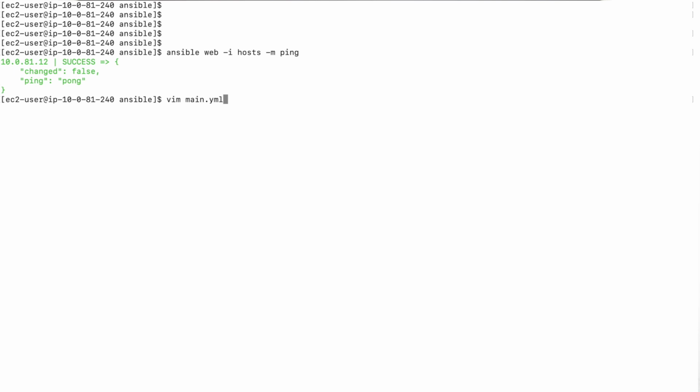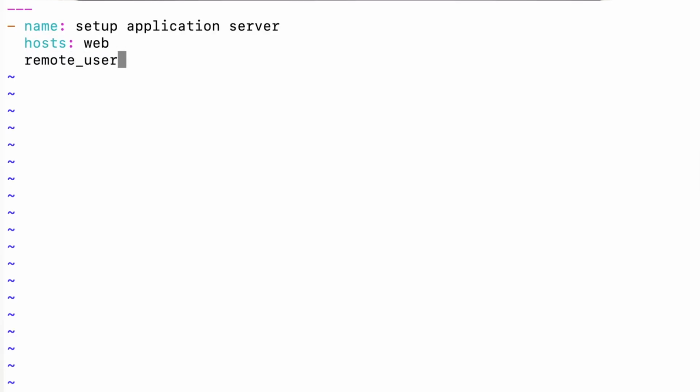I'm going to name that main.yaml, right? And I'm going to just start with three lines. I'm going to give a name for this. The name is, let's say, setup application server, right? And then I can give hosts. What are the hosts this should apply to? It can be all, it can be particular few nodes, right? In my case, I just have a web node, so web group, so I'm going to use that one. And then I can give remote user. This is the user it will use to connect.